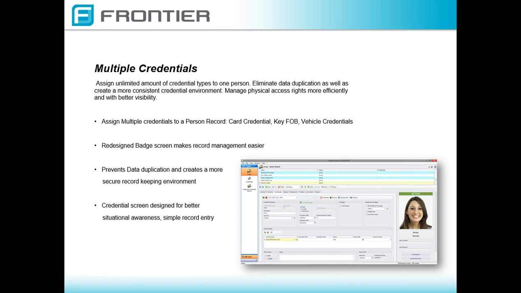So this is really going to be a great feature for people moving forward, and really give you a lot of control over your card holders or your credential holders, and really give you good visibility on your record keeping and your configuration of your system.